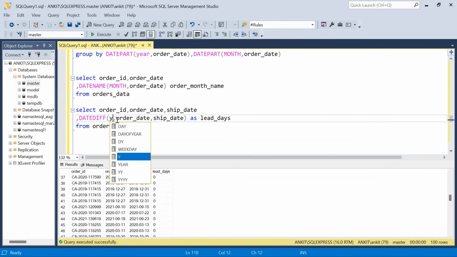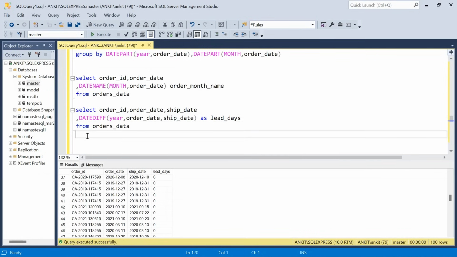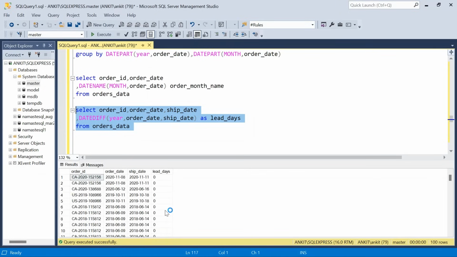Again, if I say year, if they're in the same year, then it will be 0. If they're in different years, then it will be 1. So if you see, all of them are 0 only. We have all the orders where order date and ship date are in the same year, right?